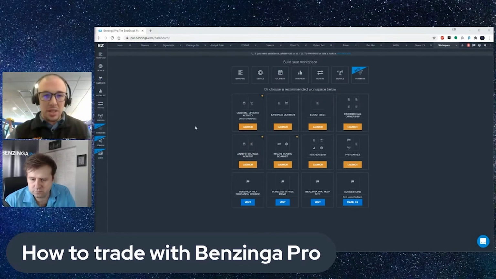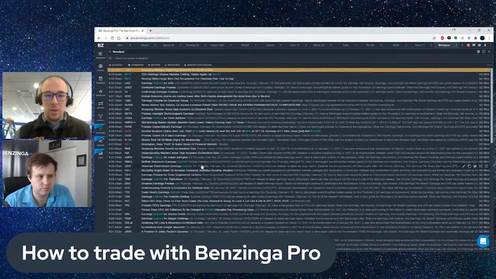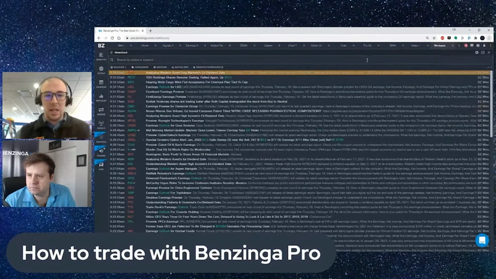So if you're inside of Benzinga Pro, you've got your navigation bar there on the left-hand side with the newsfeed icon at the very top. You just click on that icon to open up that tool within your current workspace. And you can see we have a whole bunch of different headlines here.